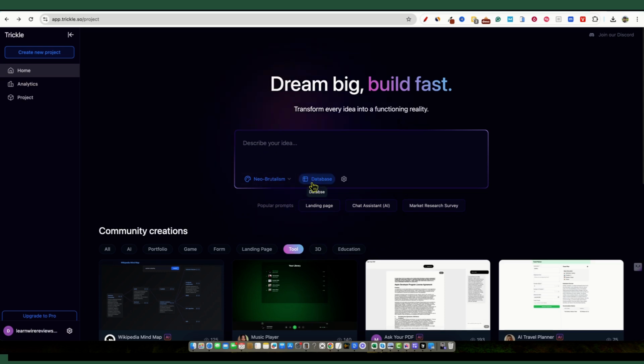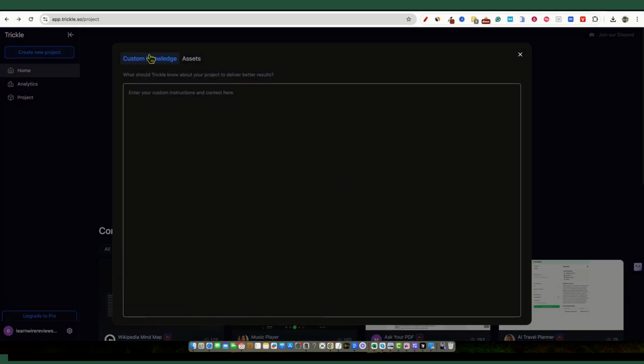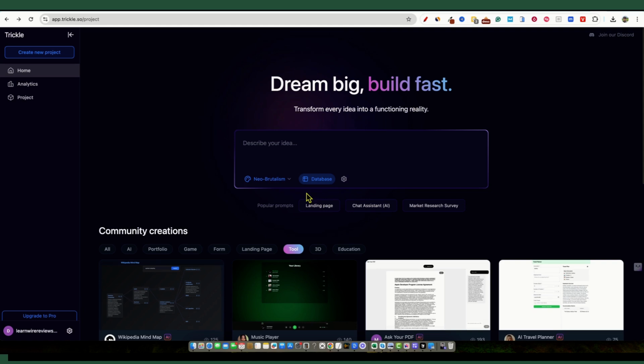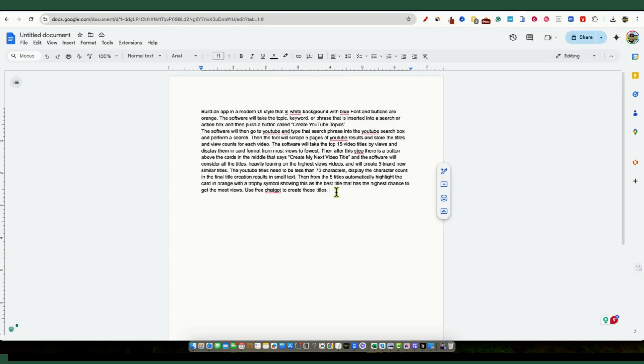Database, I'm not sure. It's not giving us really any choices right there. We do have a settings over here. Custom knowledge, we can actually put a bunch of knowledge in there. That's actually pretty cool. I might want to come back to that. I actually like that. I didn't see the option to do that in Lovable. So let's go over and grab our prompt. All right, so here is a prompt that I created in Lovable to see if it can do something similar to this.